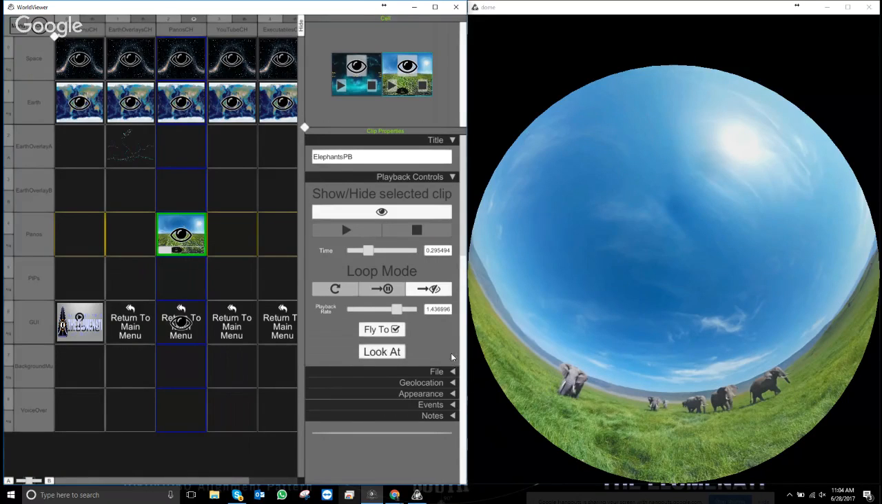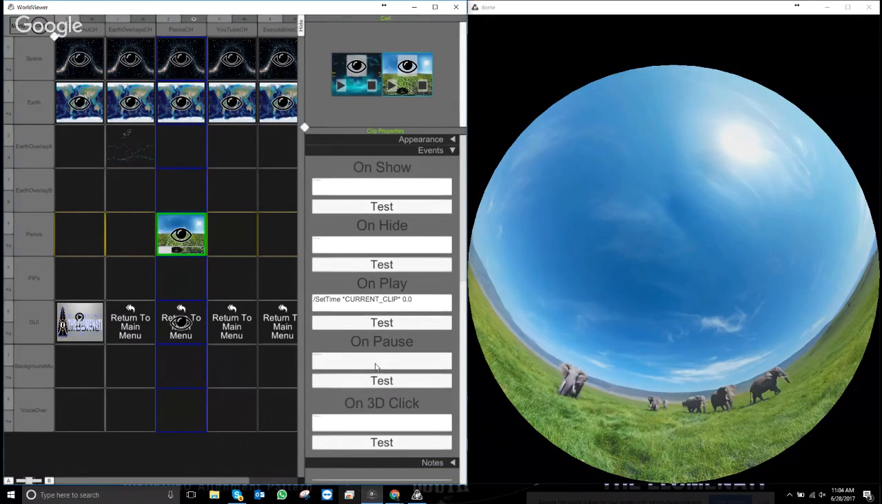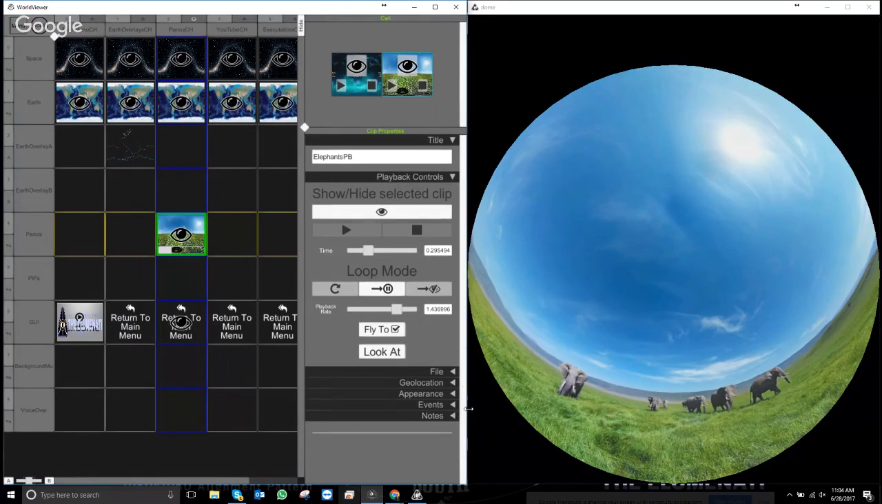I copy that OSC command, and I'm going to come to events, and I'm going to say when it pauses. So on pause, I want to fly out. Okay. And so what that will do is mean when the video ends, it's going to automatically fly back out to the panel bubbles chapter main area.